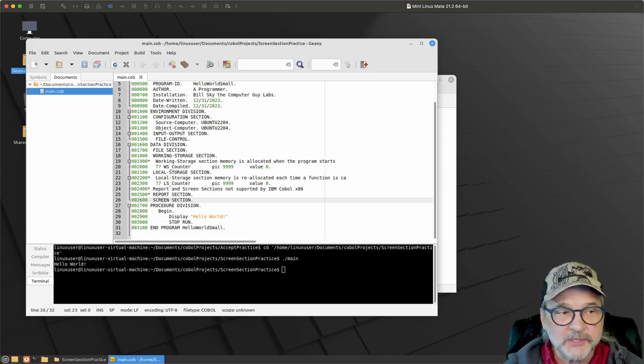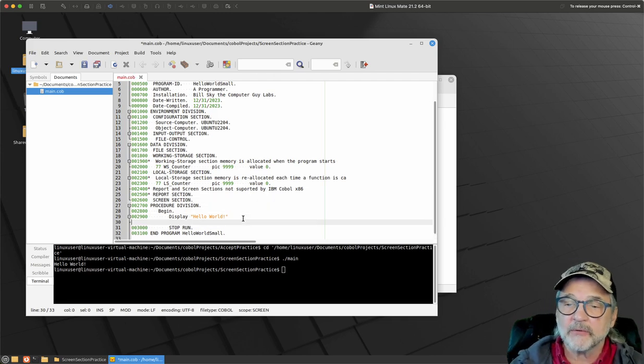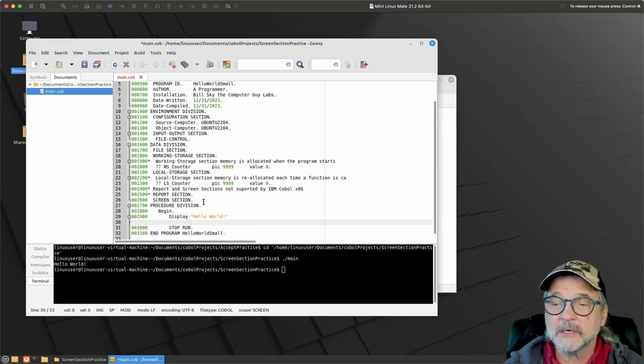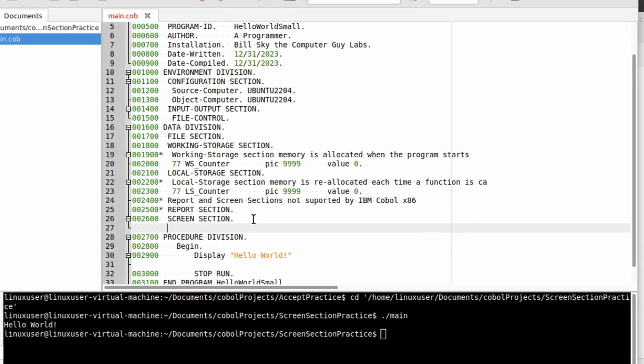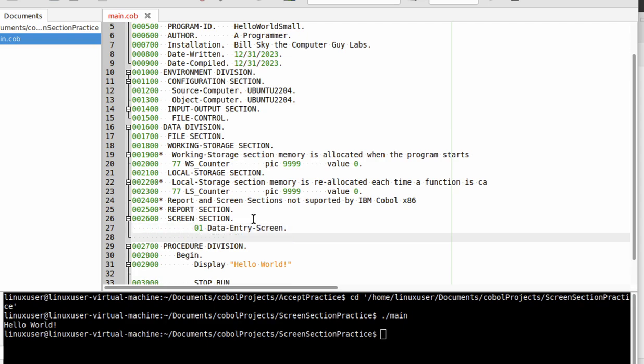All right, so let's go ahead and create something really, really simple. All I want to do is just have a nice little screen that has a title on it. And it's kind of neat how this works. So up here in the screen section, it's just like the working storage section. I'm going to specify 01, and I'm going to call this data entry screen. And I could put dashes in here. That might be better. Data-entry-screen. And let's move it over a little bit. Okay. And below that, I'm going to say 05 title-line.